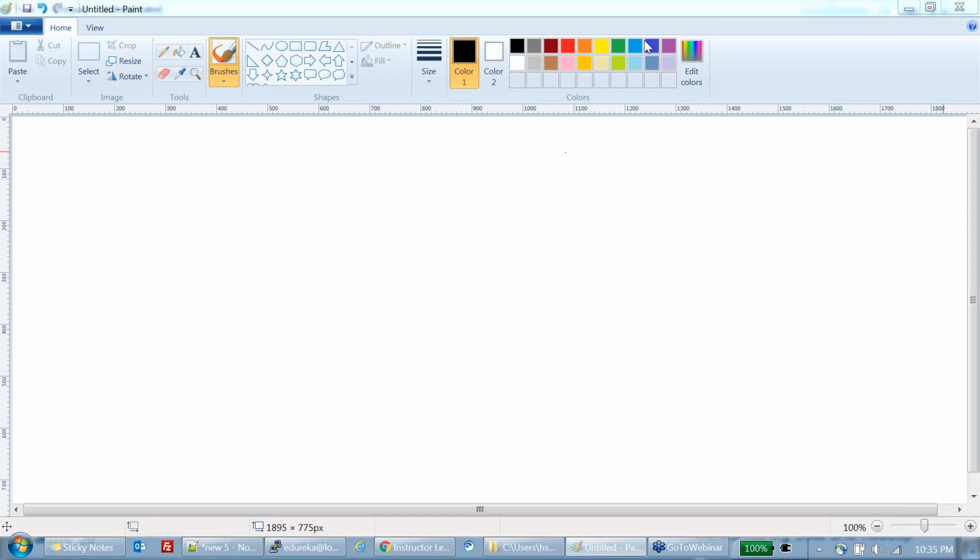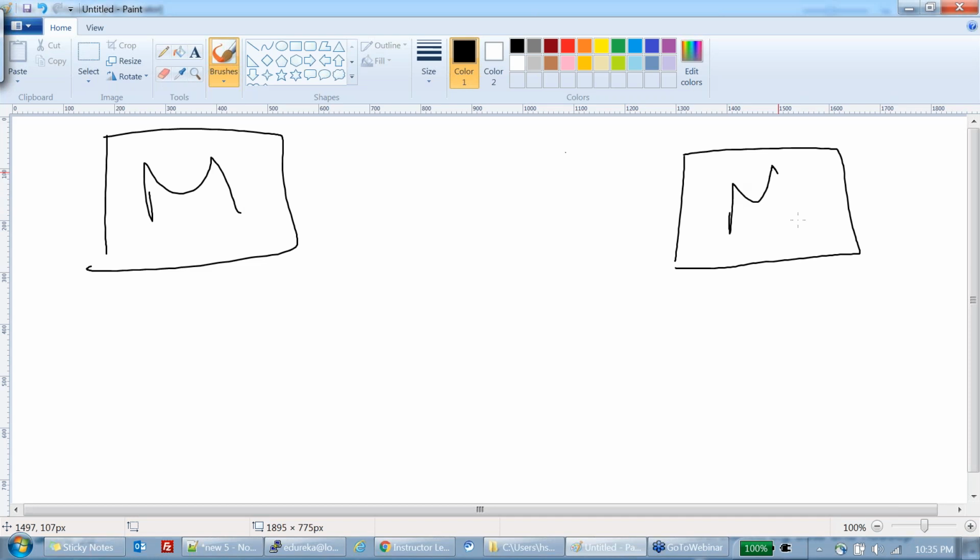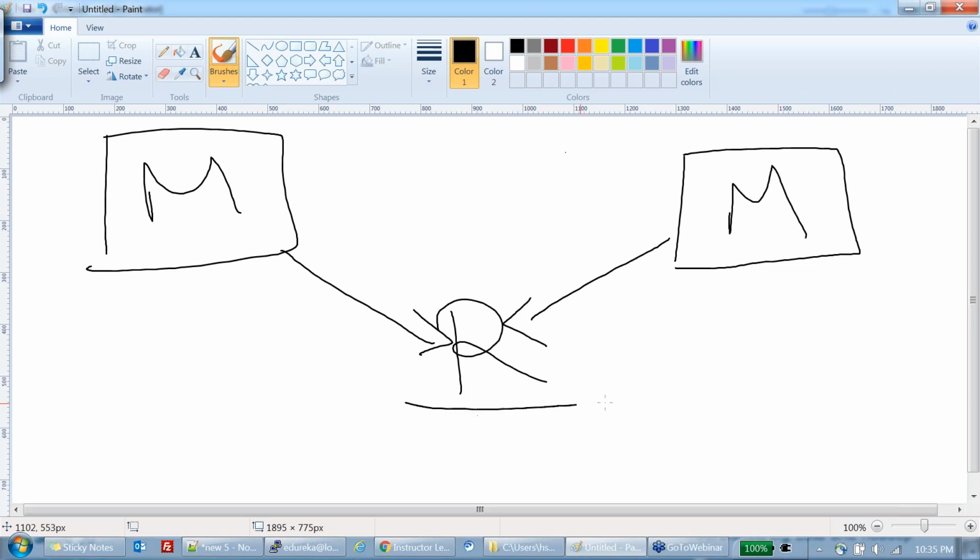So I have two files, file 1 and file 2. On this file, I'm running a mapper. On this file, I'm running a mapper. I have a reducer. This mapper sends the output to this reducer. This mapper sends the output to the reducer. My reducer gives me the final output. So this is the data flow.